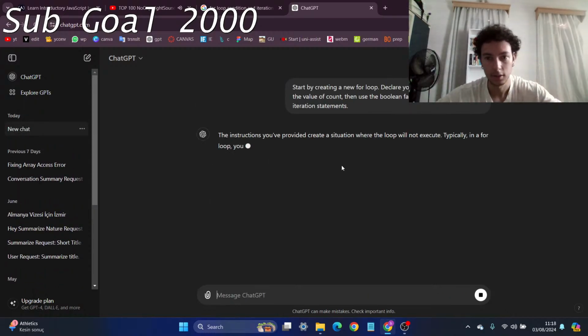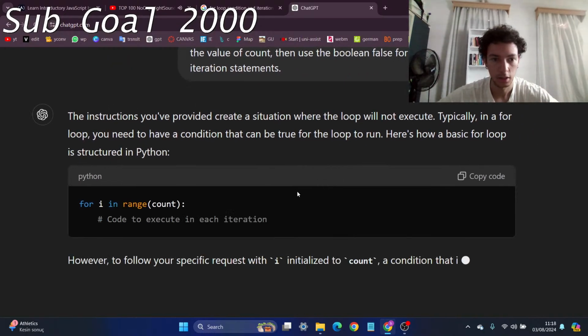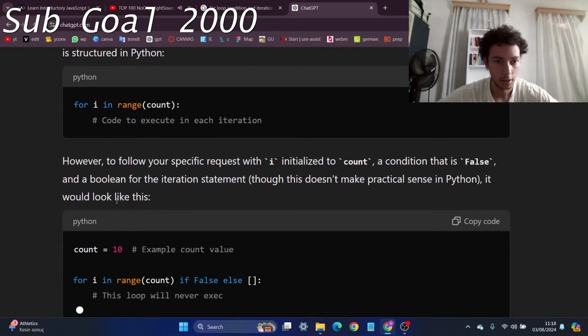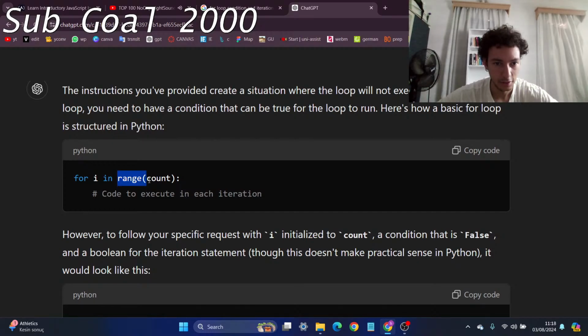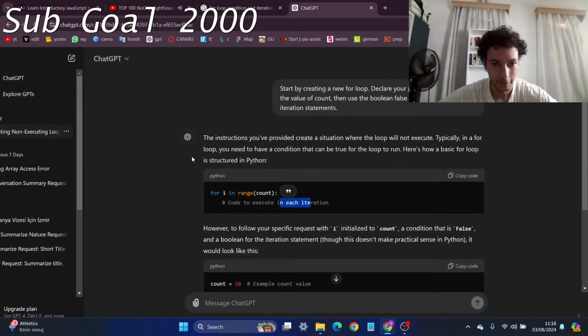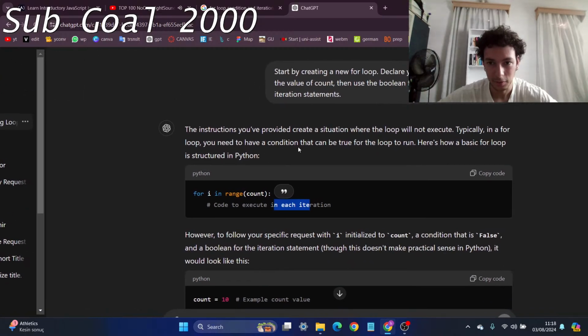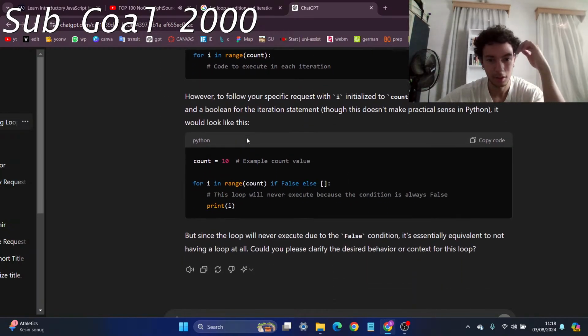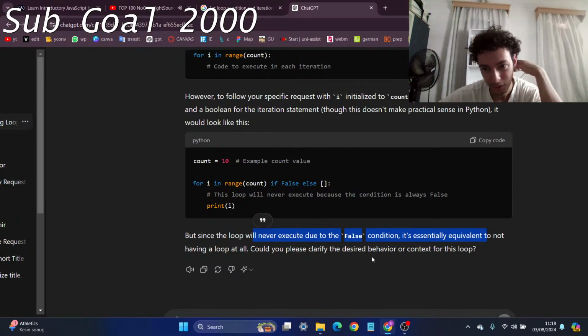I just want this. For i in range count. The instructions you provided create a situation where the loop will not execute typically. Yeah, even ChatGPT is struggling. Since the loop will never execute due to the false condition, it's essentially equivalent to not having a loop at all. Could you please clarify the desired behavior of the context for this loop?